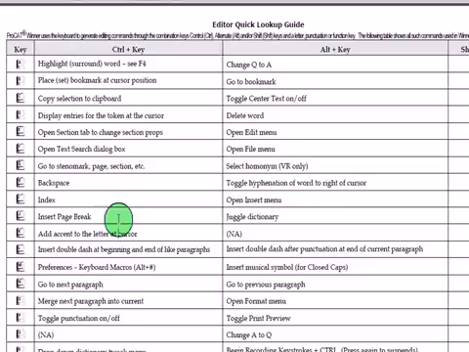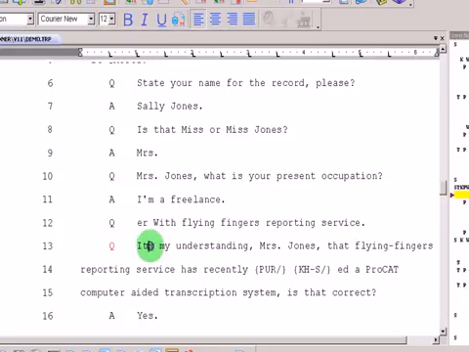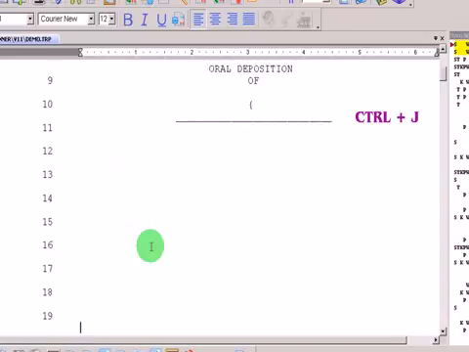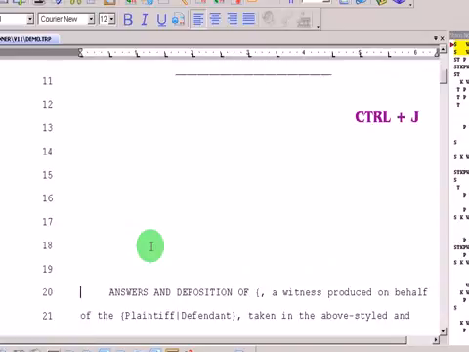Insert a page break. Now, a lot of people, when they want to end, let's say no more text is supposed to go on a page. For instance, let's say answers and depositions is supposed to go on the next line.